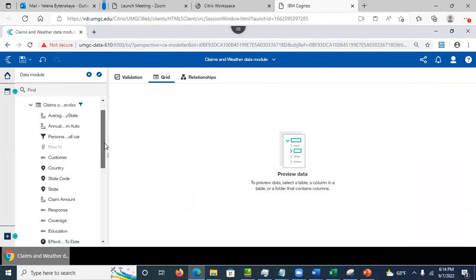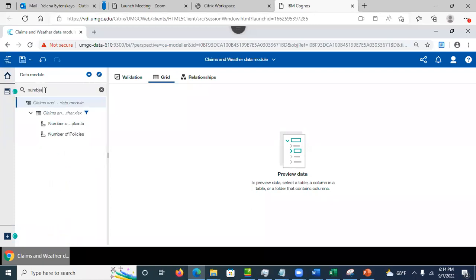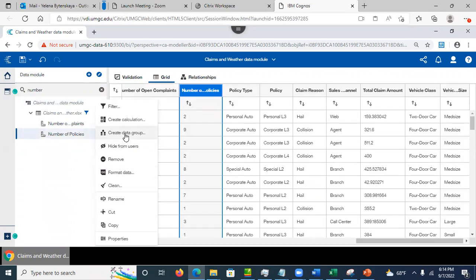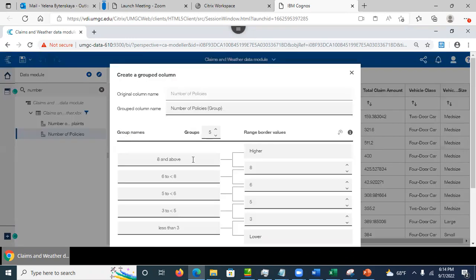Now it says something like monthly, or number of something. Let's see. Okay, number of policies. This is a column. I want to create the data group for it. So I click here, and I can do create data group. This is a numerical column. For a numerical column, the groups are predefined.